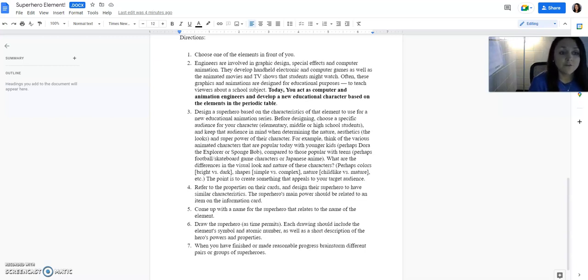So you're going to refer to the properties on their cards and design a superhero to have similar characteristics. When we say card, you're thinking about the element on the periodic table. So, for example, if you choose sodium, in class we blew up sodium. We know that it is highly reactive when placed in water. We know that it is not found in nature. You could use those properties to create a superpower that this element might have.